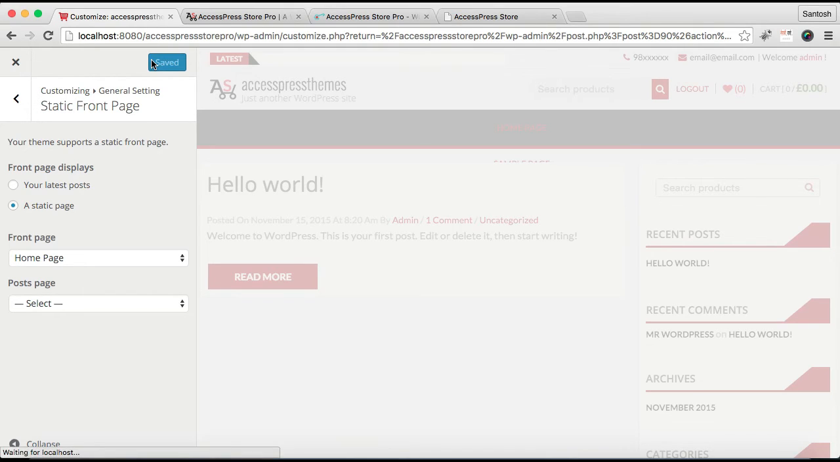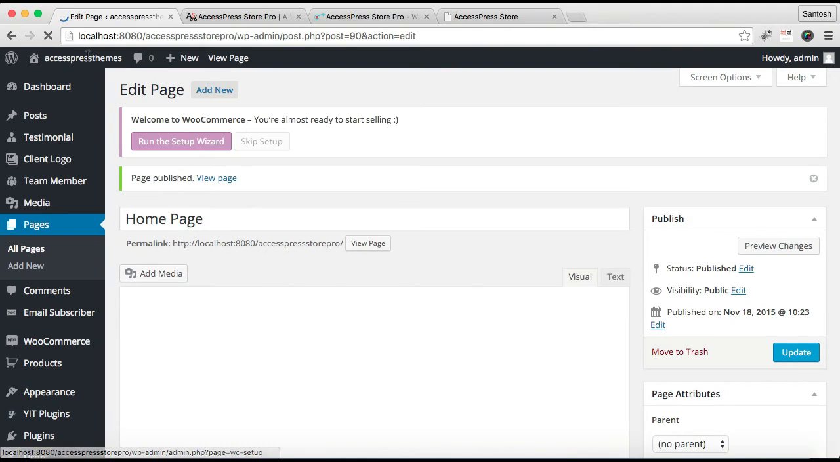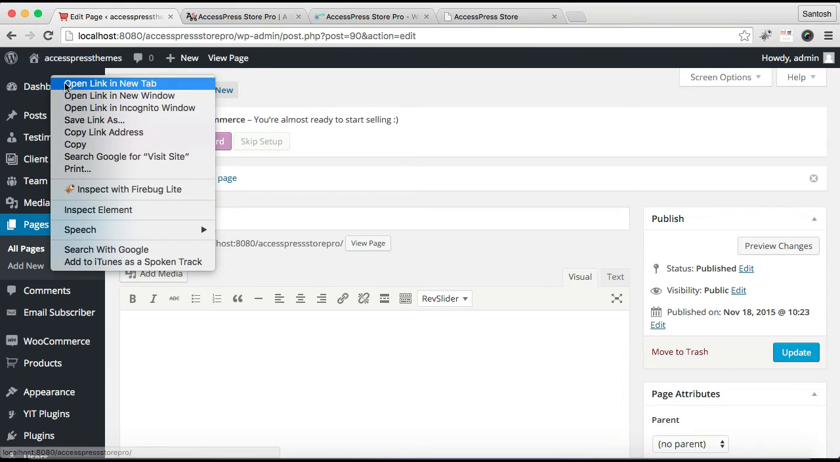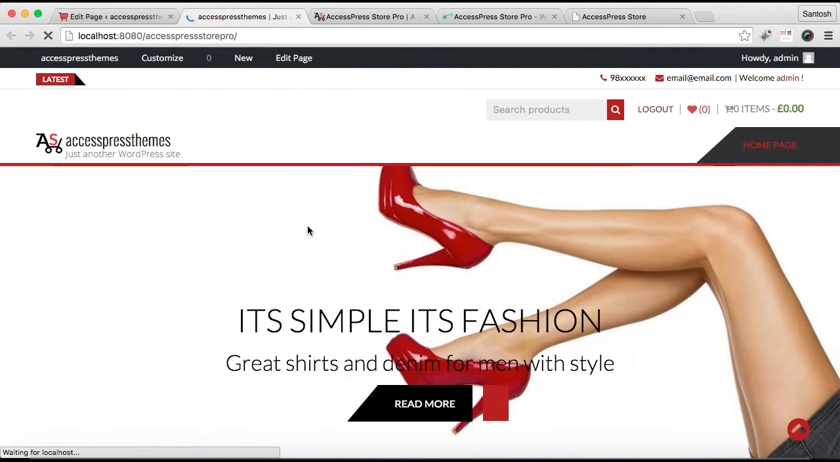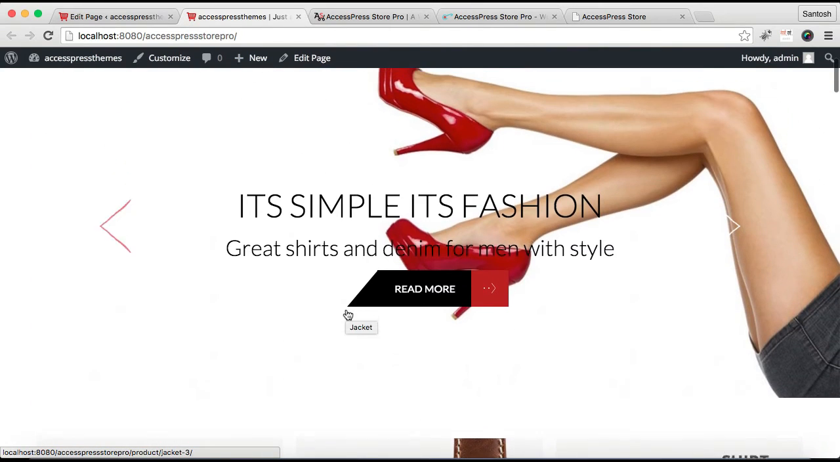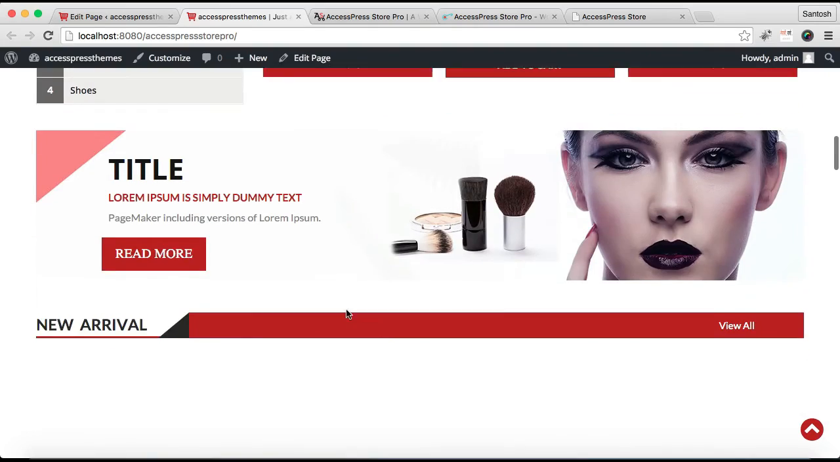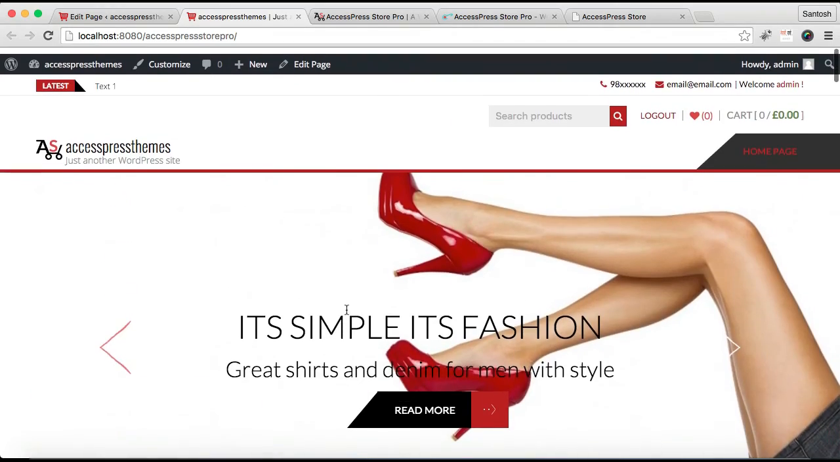Now that you have set your home page, you can already get a preview of how your website's homepage is going to look. So let's go to our front end. And this is how your website with AccessPress Store Pro homepage is going to look after you have set that homepage.